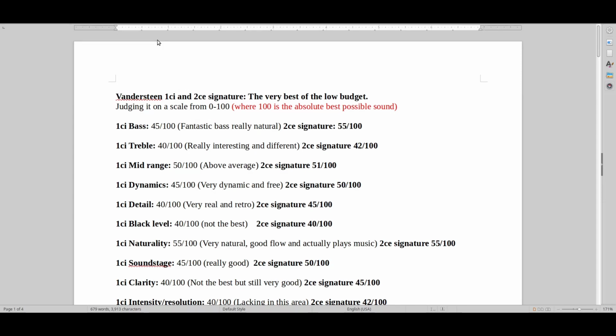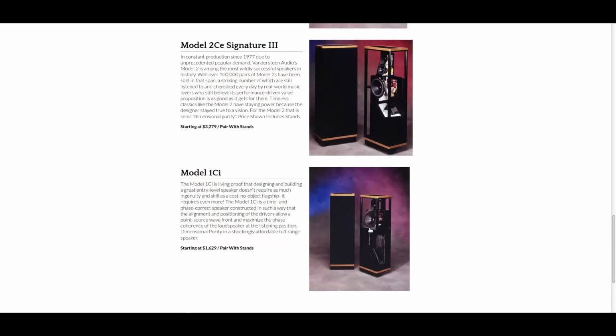I still have the Vandersteen 1CI, and I have to say that it's probably the best low-budget speaker I have ever heard in my life. And that's saying quite a lot, because I've heard many speakers, probably a couple of thousand speakers. The thing that's so nice about Vandersteen, let me just show you again, first model and second model.